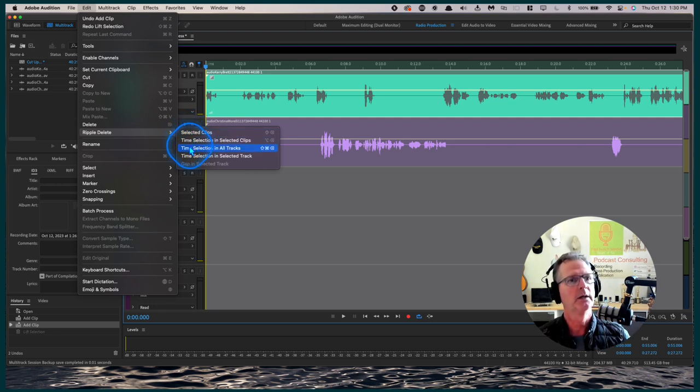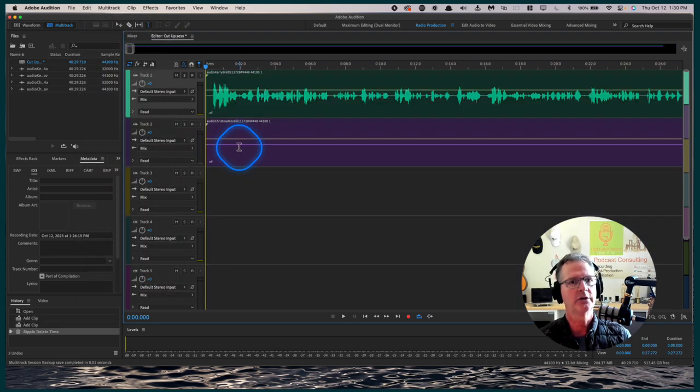We would choose, by the way, I want both tracks. So we have to choose time selection in all tracks, which is Shift Command Delete. You can see the little shortcut right there. So I'm just going to click here to do it.